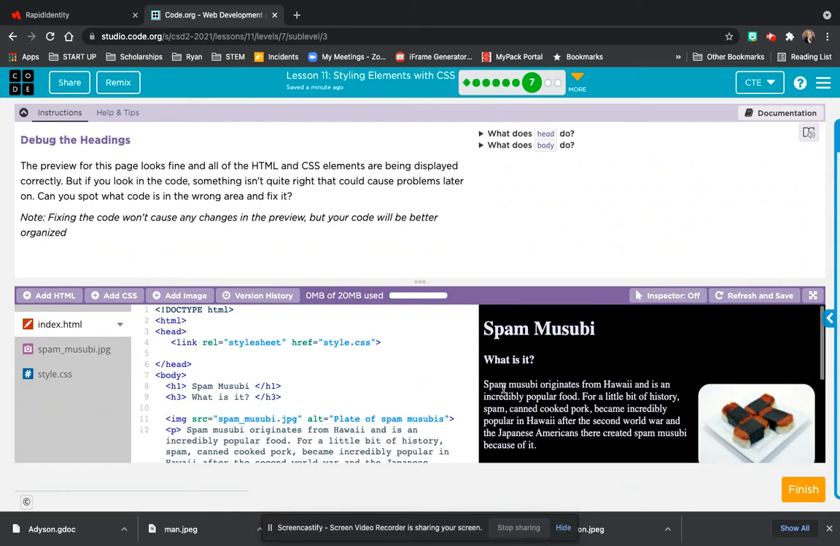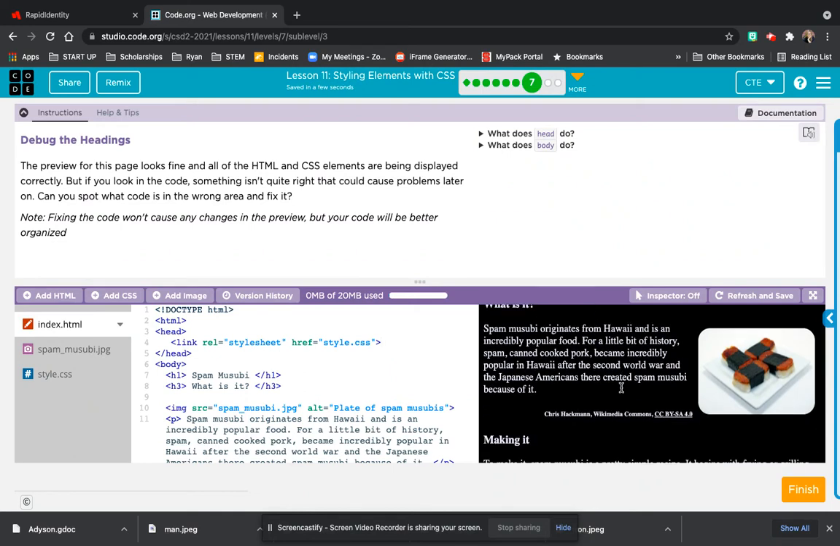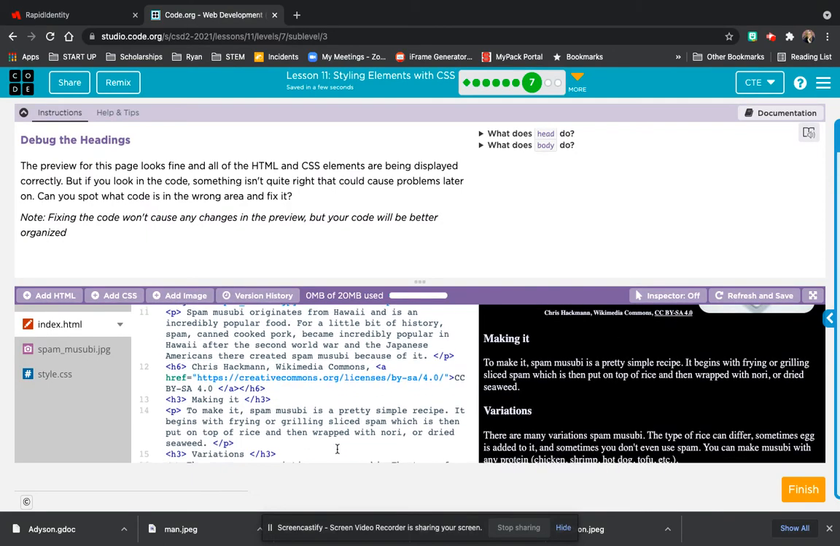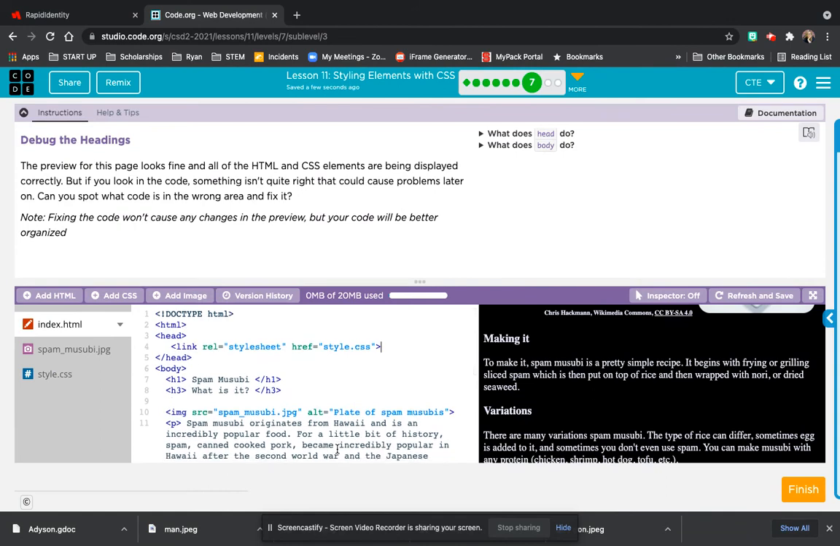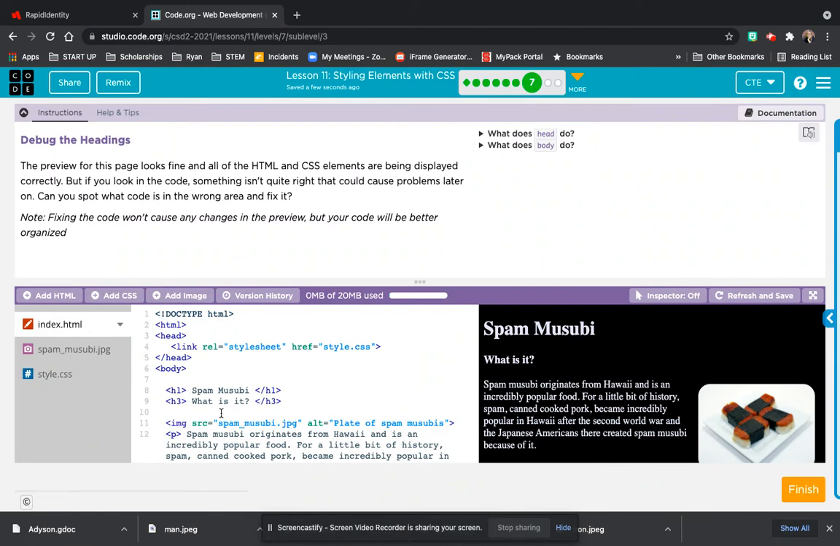Now, it still looks the same in the preview, but the head tag that we see up here is actually for something that we call metadata. It's for things that are not showing up over here on the screen, like the link to the style sheet. Also, web developers use that to link in keywords and stuff so their website can be found easier. It's not going to make any visible changes on your preview, but it is an important thing to recognize on your web page.